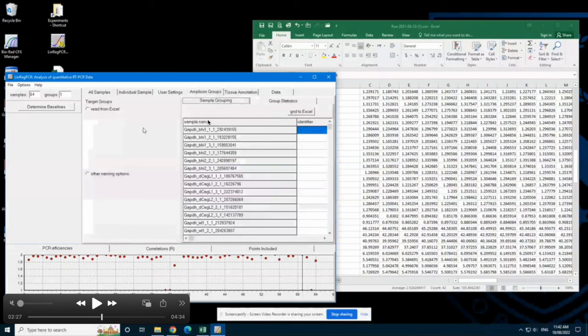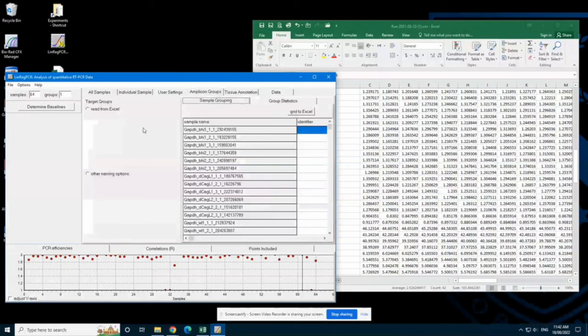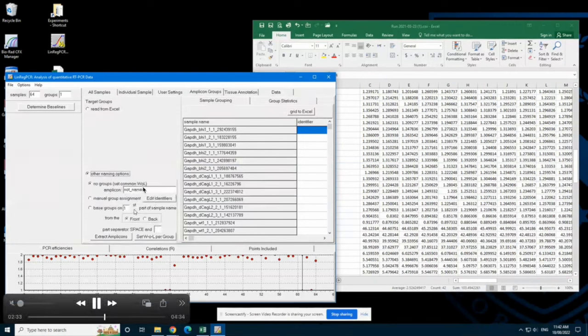All right, now we're going to amplicon groups. As I said, we have separate sample groups here, so you have to define how many groups there are and which samples fall into which groups. So that's all I'll be doing. I'm clicking on the naming options. Here, this is default, no names. The main thing starts from base groups, the first part of the sample name.